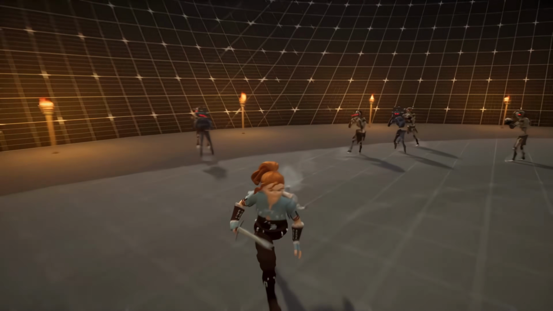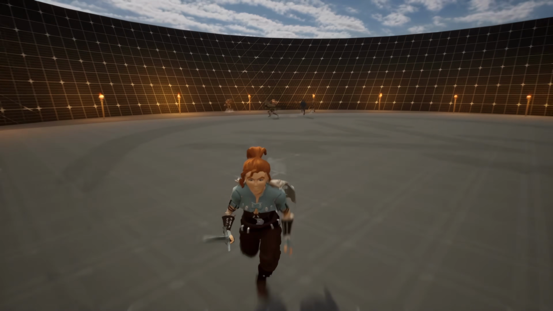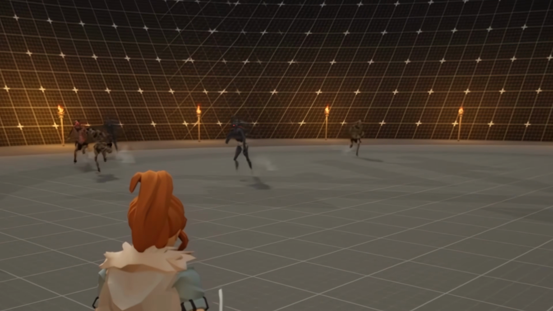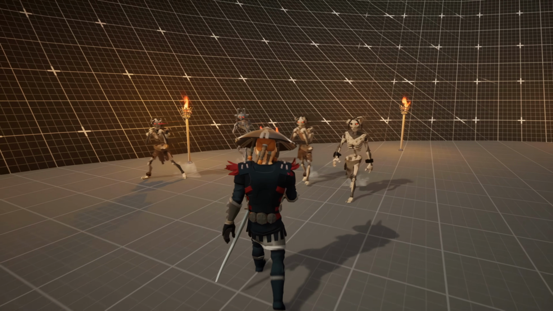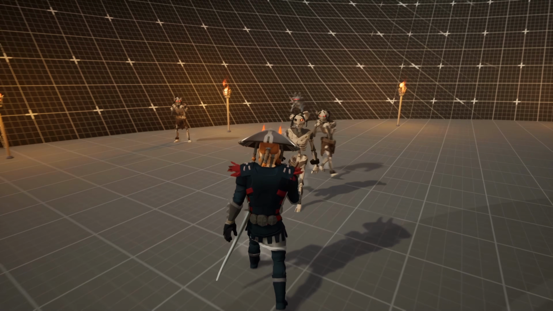Finally, we added functions that make enemies run based on their distance from us, so the furthest ones now sprint to catch up. After putting all of this together, here's the final result.